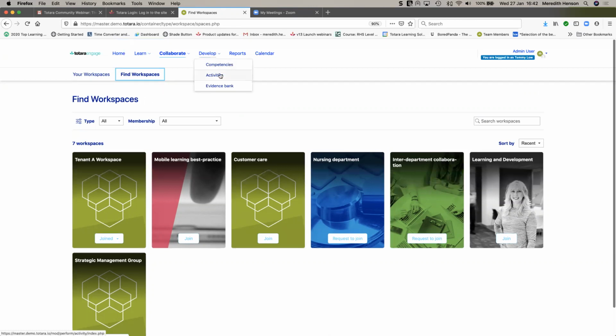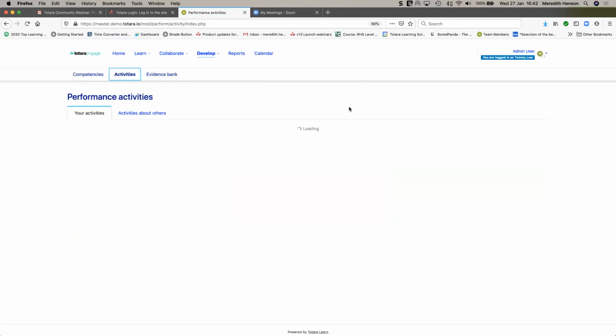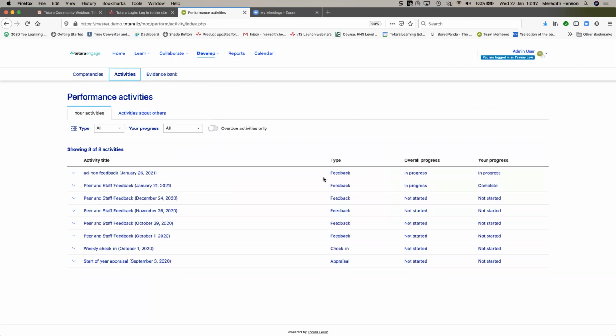If I go into my performance activities, I have all of my shared activities over here. And here I've created a performance activity for Organisation B, which you don't see in this list here.